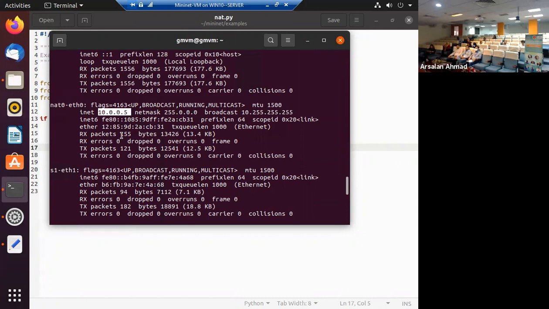Using this interface, the traffic of the hosts will be made available to the internet through the controller. Every packet will pass through the controller. So there will be a lot of traffic going through the SDN controller because of this NAT feature.